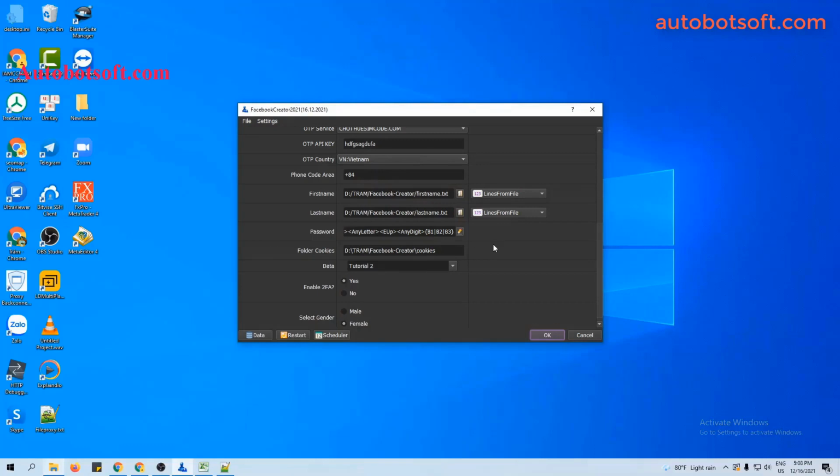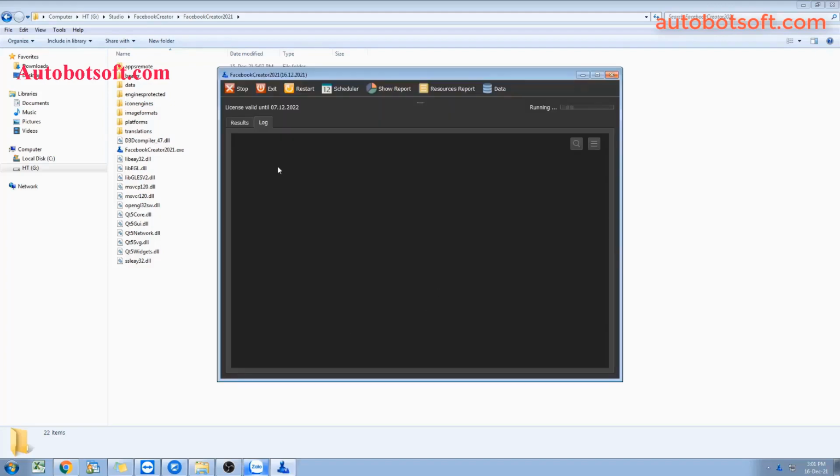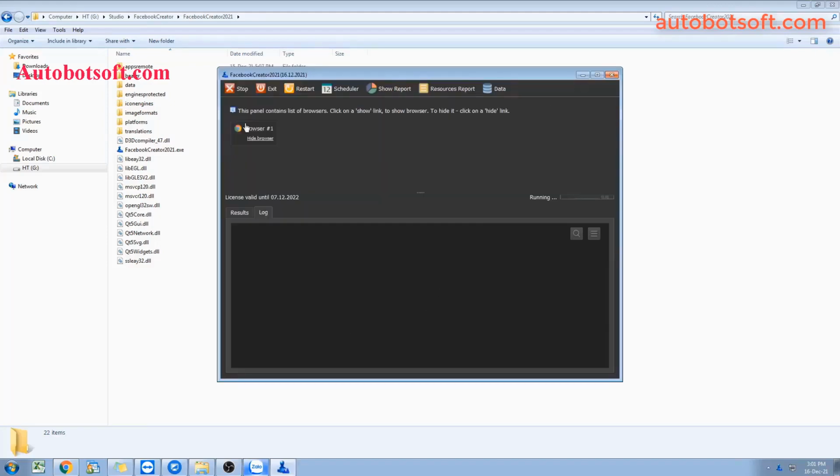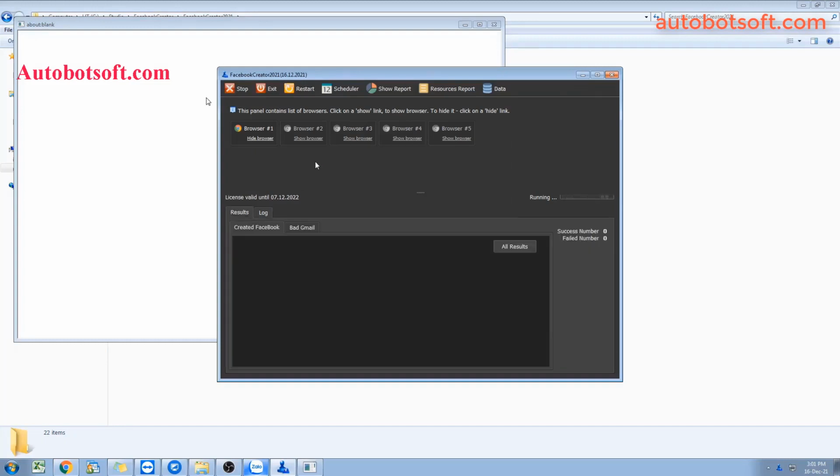About the data, we have mentioned it already. Next, move to enable 2FA. You select yes to enable two-factor authentication, or otherwise you select no. Finally, you select a gender, male or female, then click OK to run. You will see 2 tabs here, features and more. You click on Show Browser to see how the software runs.